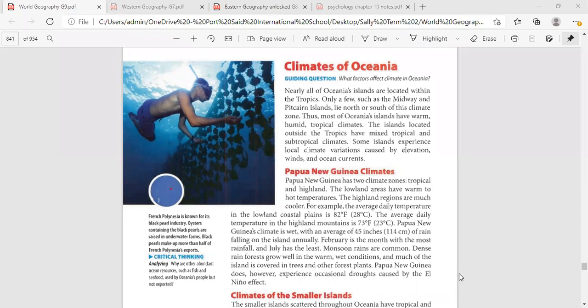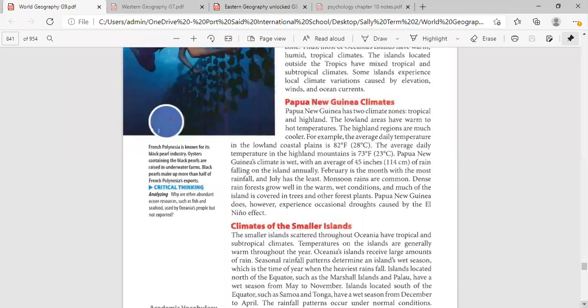What factors affect climate in Oceania? It will be different variation like elevation, wind, and ocean currents. If you'd like, write the questions in order to use them while studying. So this is the first question, guys, okay? Next question, Papua New Guinea climates. Next question will be to compare between Papua New Guinea's climate and the climate of the smaller islands.